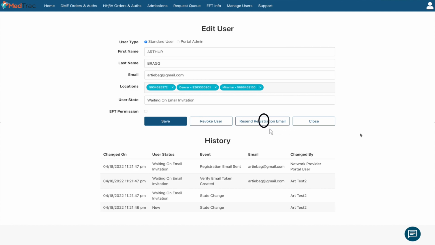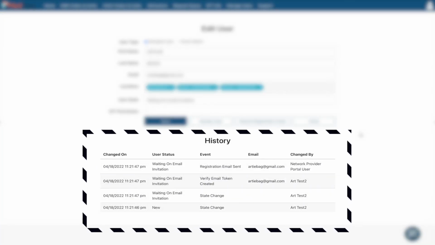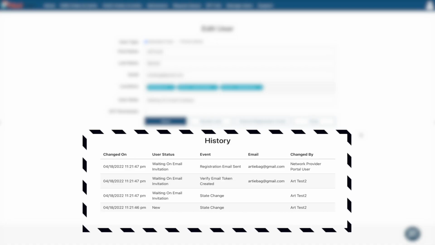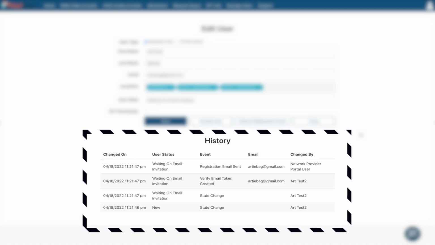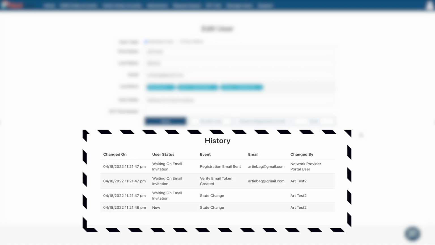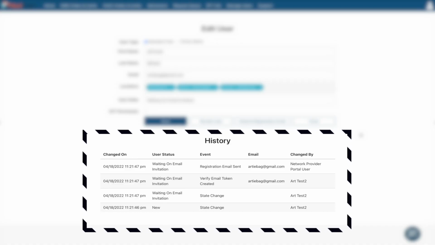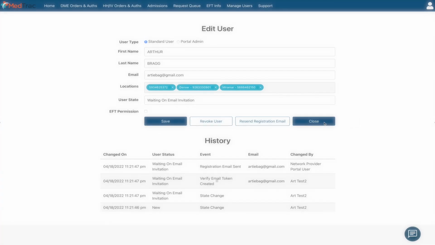At the bottom, you have a history of events with a date and timestamp of when the user was first granted access. You have a date and timestamp of when the actions were changed and who prompted the changes within your organization. You have the user status column to see the current user state and the email address. That does it for the Manage Users tab.